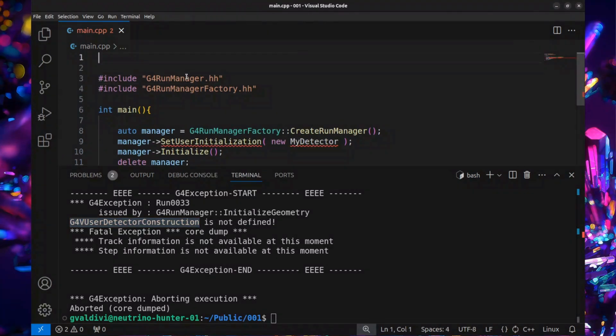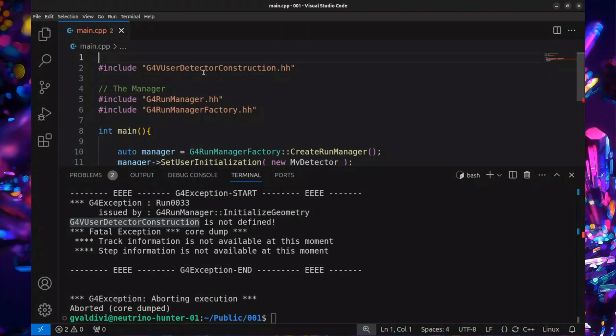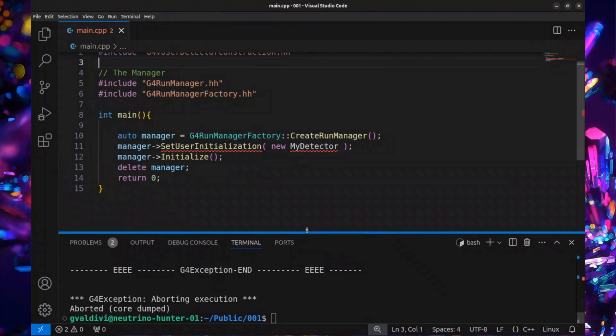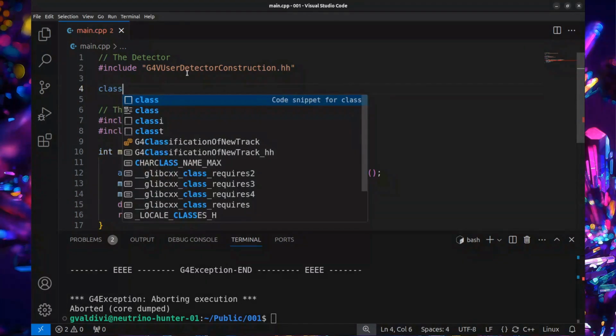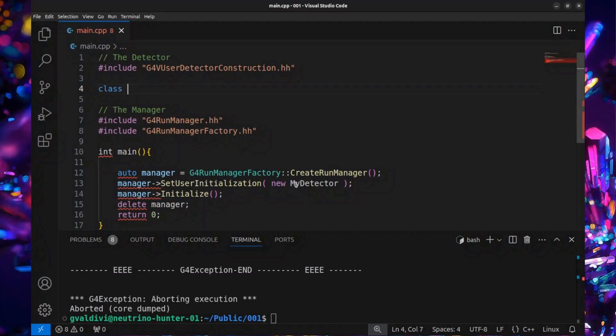Well, let's organize ourselves a little bit. So we'll include this. We can write to say that this is the manager, and here we're going to have the detector, right? And now I have to create my detector. How do I do this? It's using object orientation. So I have to create a class which will be called MyDetector. I can copy here. This is the name I gave it. It could be any name.